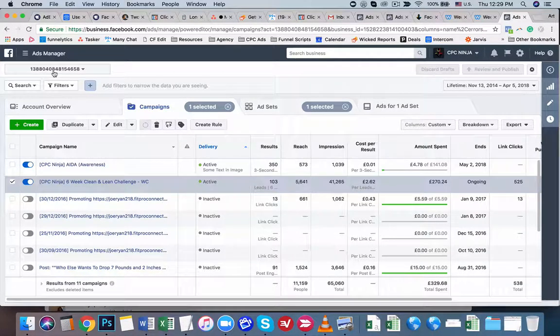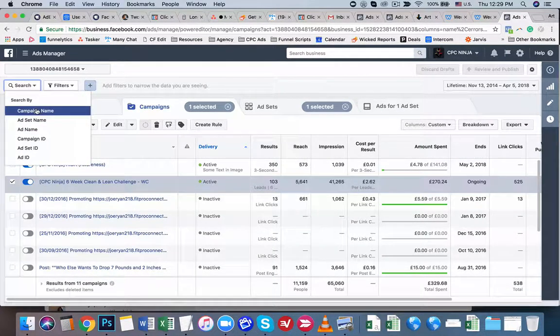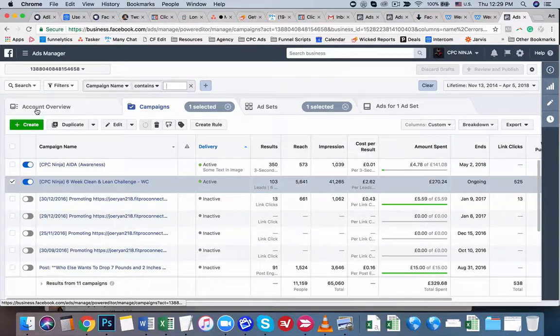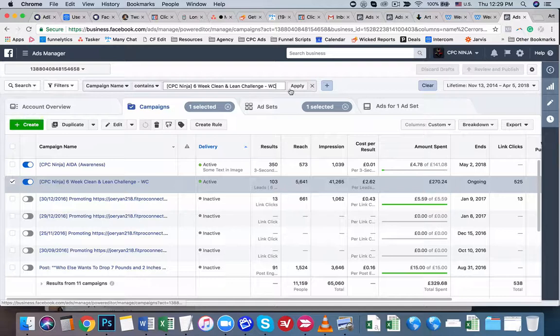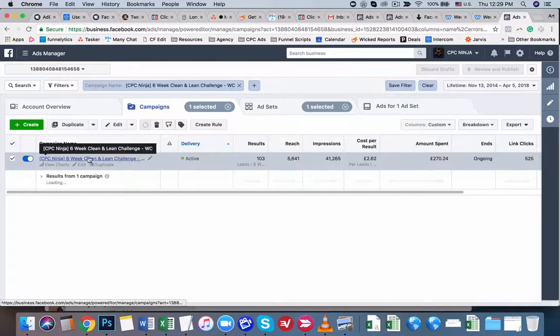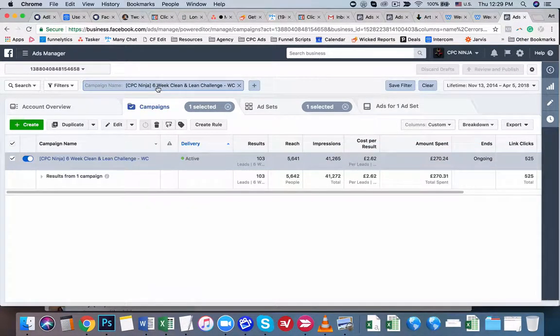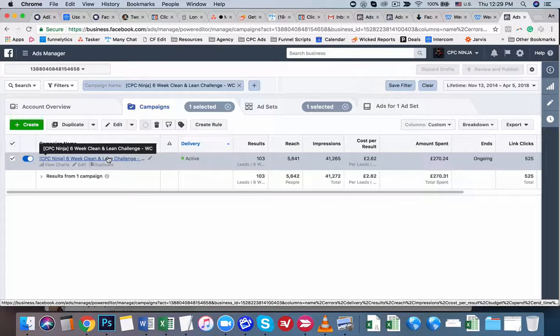So you're going to see how this works. Watch this. If I click on search, I'm going to enter the campaign name. Then I want to paste that campaign name in here and hit apply. I copy the campaign, I want to only look at that one campaign. That's it. Alright, so now I can focus only on this one campaign. Now I can get to work.